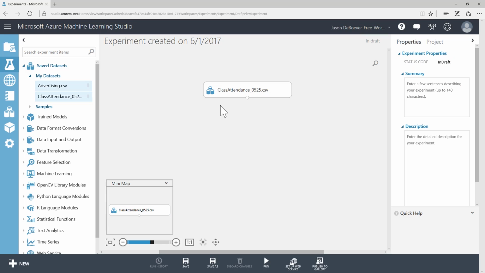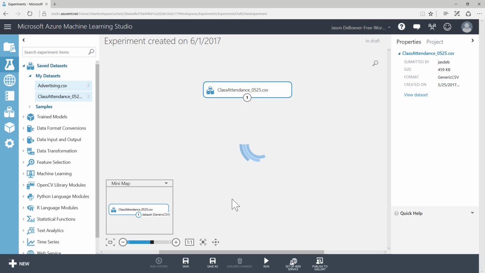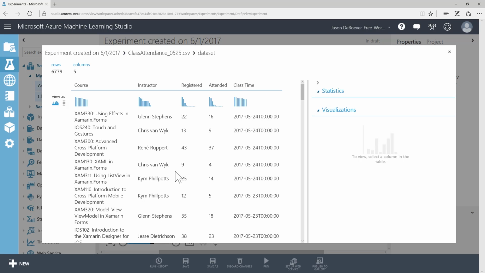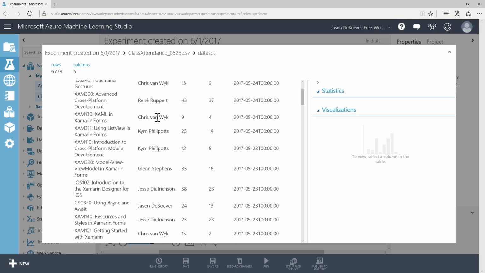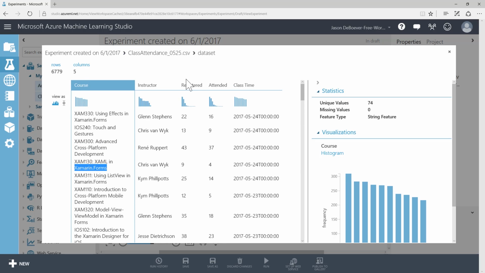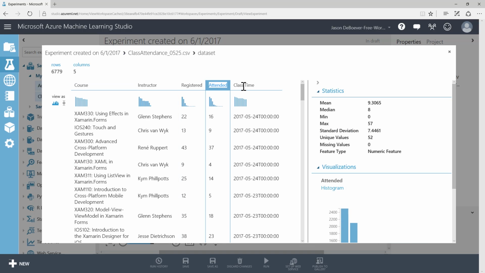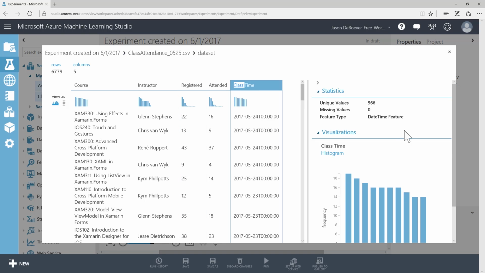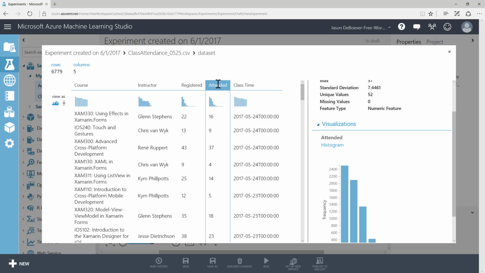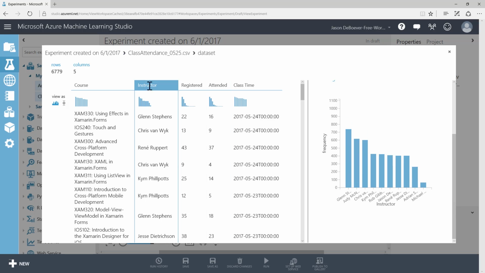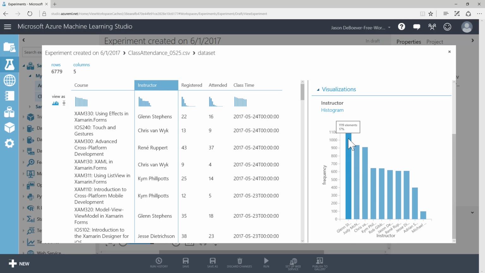And one of the interesting things is, as we're diagramming things, we can always come in here and hit visualize for every step of the way so we can see how our data is being transformed and how the calculations are going. And here actually is the data set that we're looking at. We've got roughly 6,800 rows, and these are the actual data right here. So you can see the different instructors, the different classes, how many people registered, and what the attendance was, and of course the class time. Over here we can see different interesting things about the data, and we can actually see a histogram when we click on a single column. And I can see my instructor. We can see that Glenn has taught more classes than anyone, and a few of us are kind of tied in the middle there.